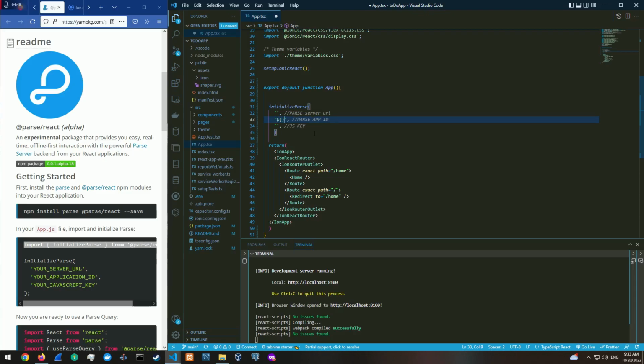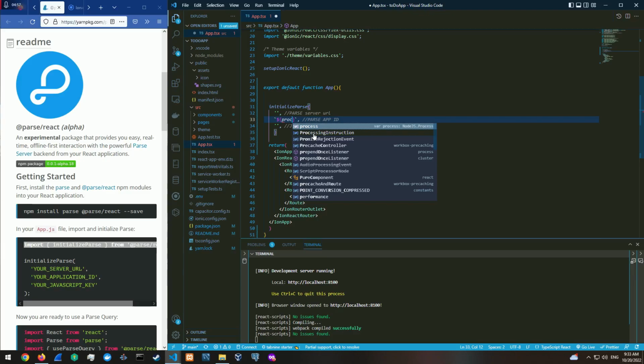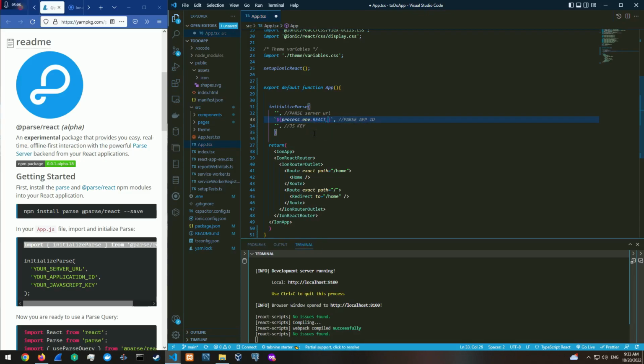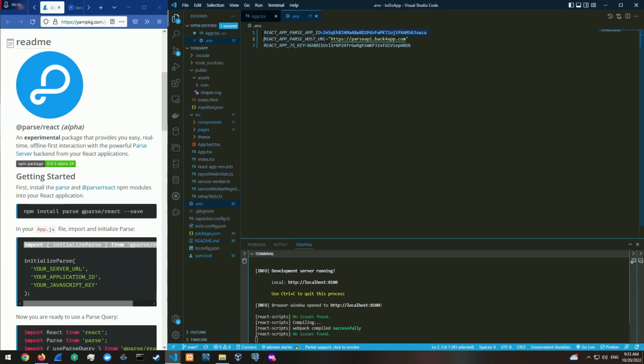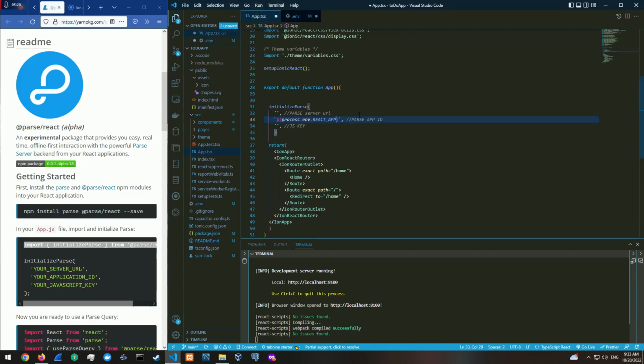So to call those, all we actually need to do is just remove these, and we're gonna open up backticks, and we're gonna call process.env, and then just the name of the variable itself. Alright, so that's gonna be REACT_APP_ID, REACT_APP_PARSE_ID, I'm sorry. So we could just do REACT_APP_PARSE_ID, and then the JavaScript key.